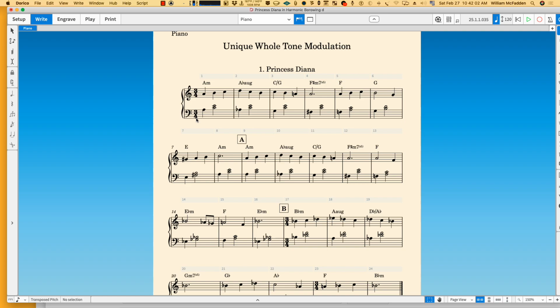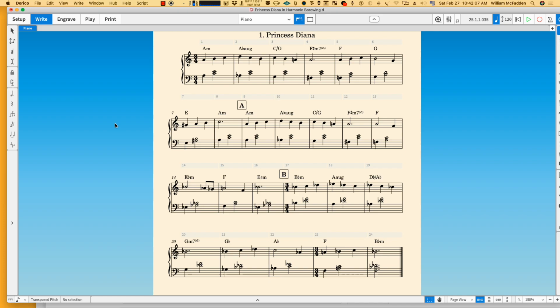So what the modulation is, it's a whole tone. If we look at measure 15, we have an F major, and then we drop down a whole step to an E flat minor. So we're going from a major triad to a minor triad, a whole step below. And you won't find that in any of the various modes where you actually have a whole step and you're going from a major to a minor.